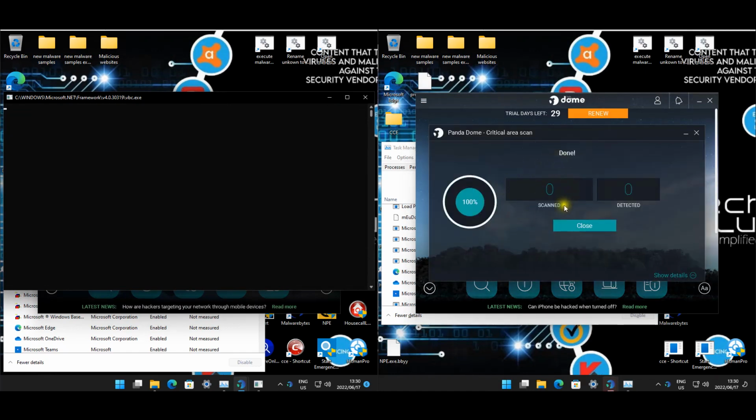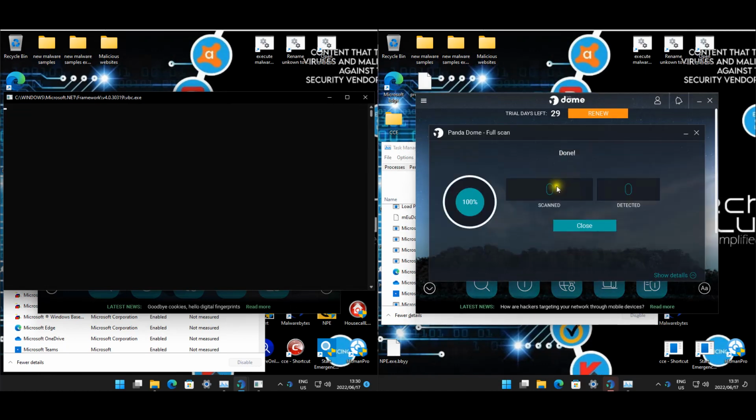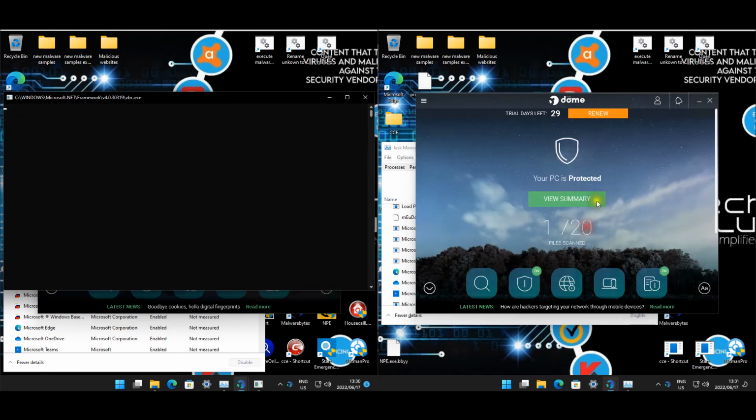It will say immediately it's done, and it doesn't scan anything. The same happens with the full scan. I've rebooted it many times, it keeps on doing this. As you guys can see, it goes to done, so I'm unable to do scans via Panda.